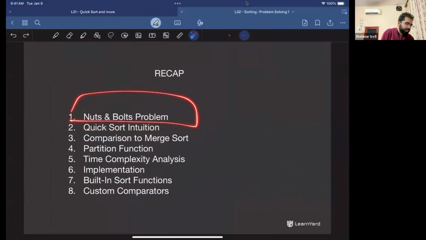We saw that there are k nuts and k bolts, and the target was to find a perfect matching nut for each bolt. We slowly developed the whole logic, but the final logic was: pick a nut and a bolt. Pick a nut, and basically find a perfect matching bolt for that.